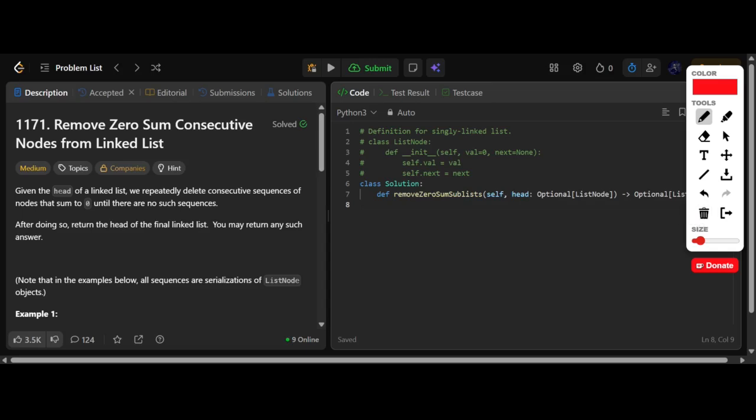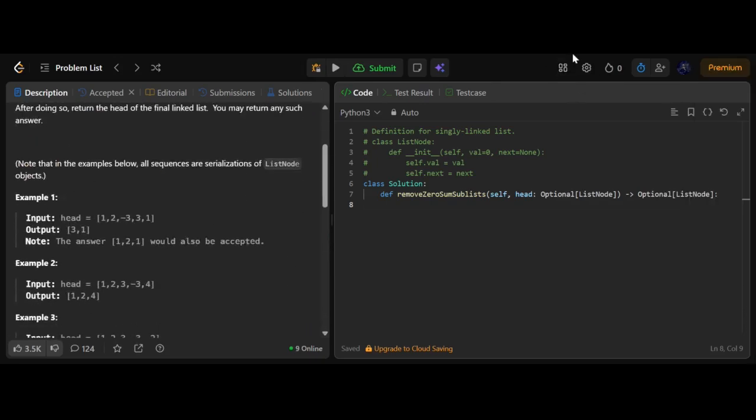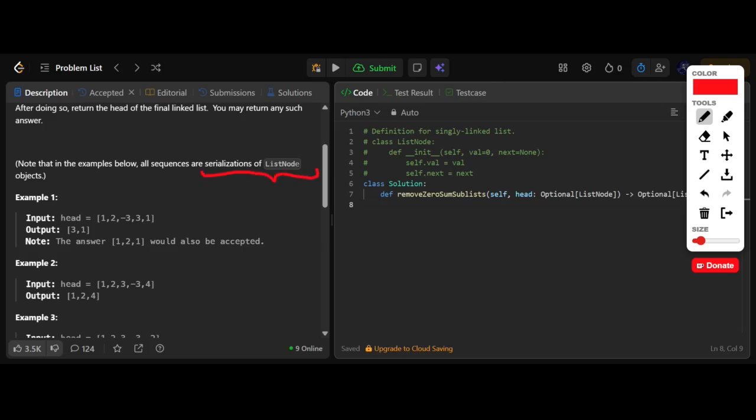In this problem description, we're told that we're given the head of a linked list, and we repeatedly delete the consecutive sequences of nodes that sum to zero until there are no such sequences. After doing so, we want to return the head of the final linked list. We may return any such answer. We're given some examples, and we're told that these are all serializations of list nodes. So although they're represented as arrays, we should imagine them as nodes in a linked list.